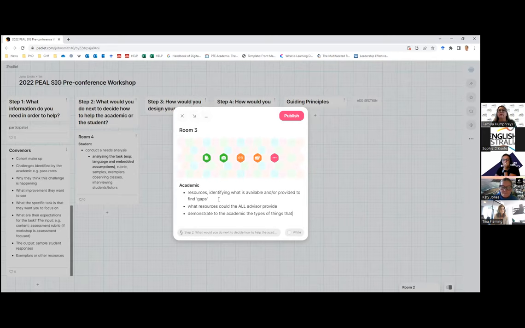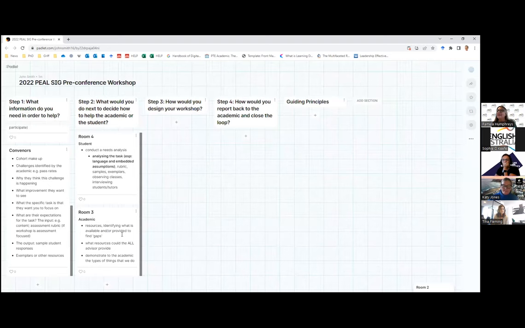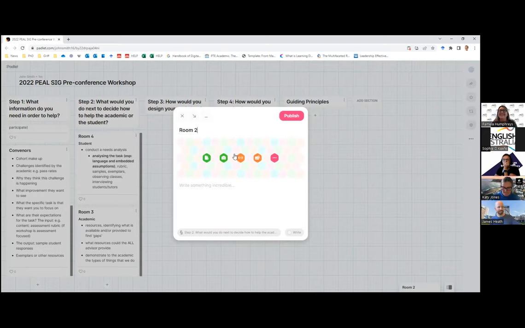Okay, let's stick with the academic, go to room 2. I'm going to pick on James to feedback, because I really liked some of the stuff that you were saying, James, about the academic, if you don't mind sharing. We were room, sorry, I didn't know which room I was in. I don't know. You talk, whatever room you were in.